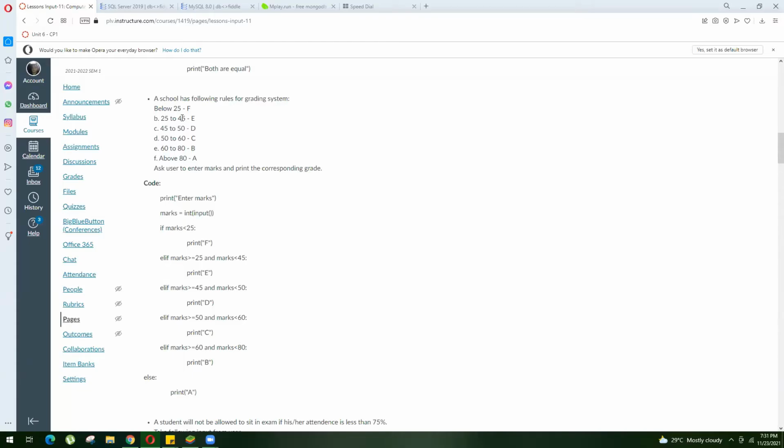Example, we have the following problem. A school has the following rules for grading system. So below 25, you get an F. For 25 to 45, you get an E. 45 to 50, D. 50 to 60, C. 60 to 80, B. Above 80 is A.